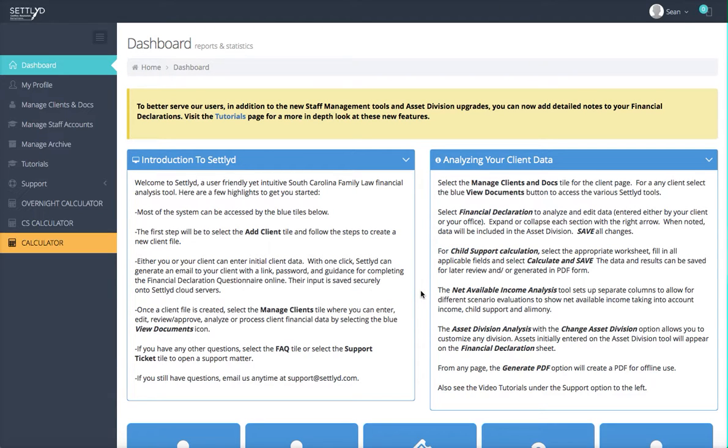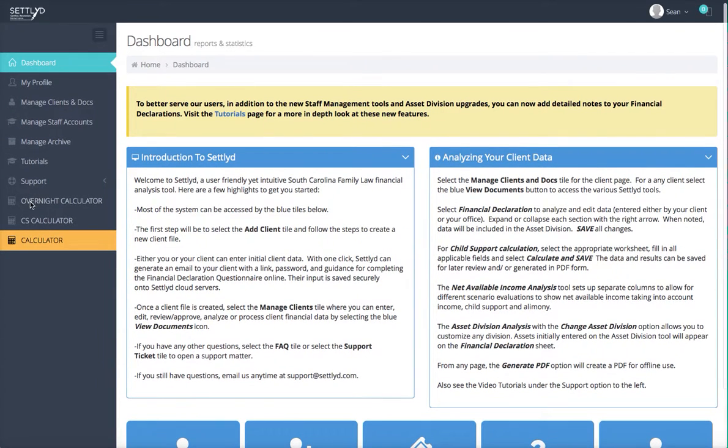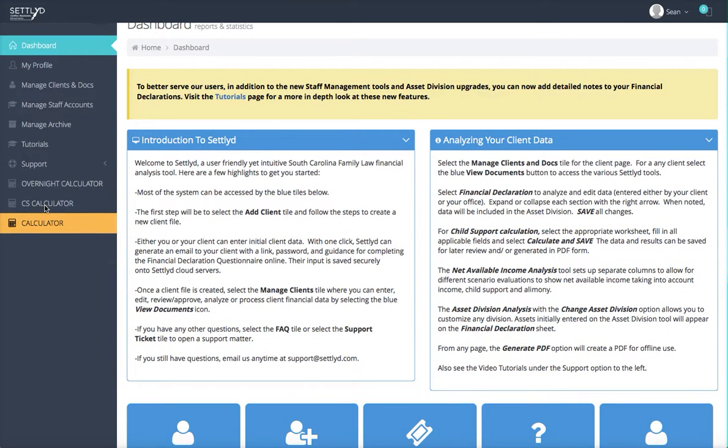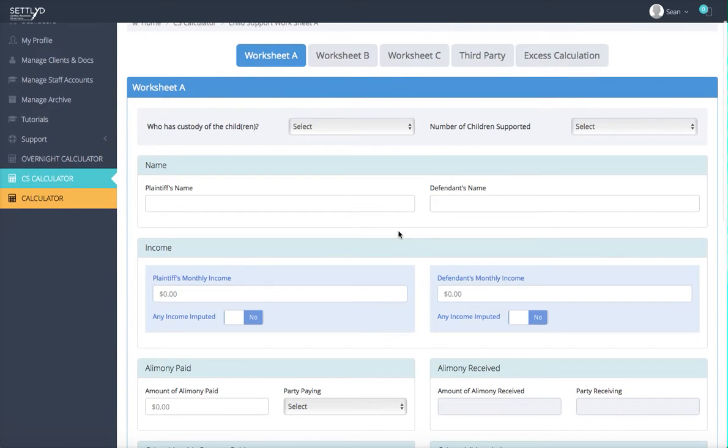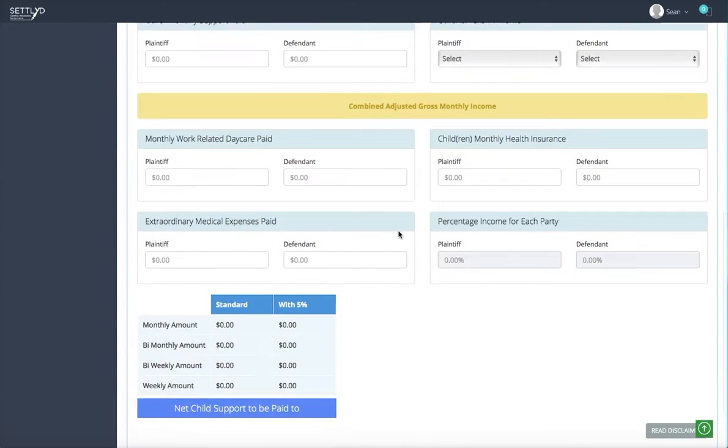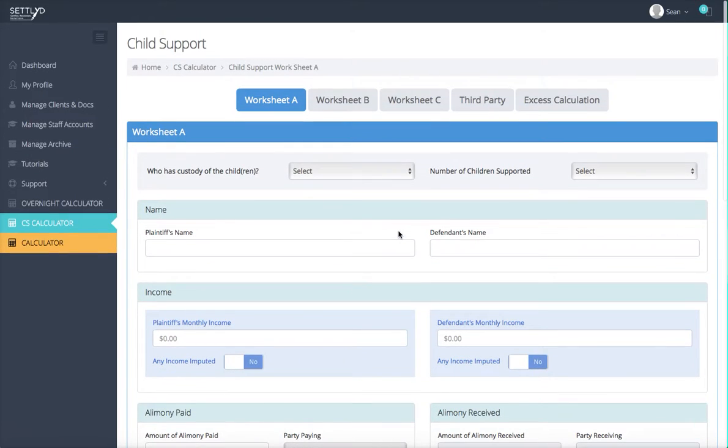But based on feedback and our continued evaluation of the software, we realized there are going to be times when you may need to do a child support calculation that you don't want to use an existing client's file. So we have created a standalone child support calculator module. If you look over to your dashboard now, under our new overnight calculator, you're going to see a link for a child support calculator. If you click that, you'll be taken to a generic child support calculator.